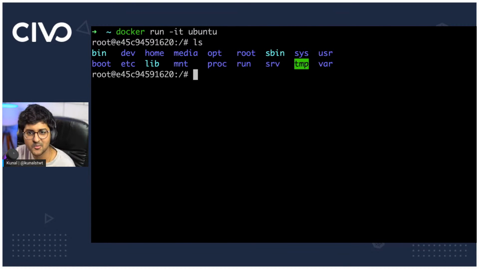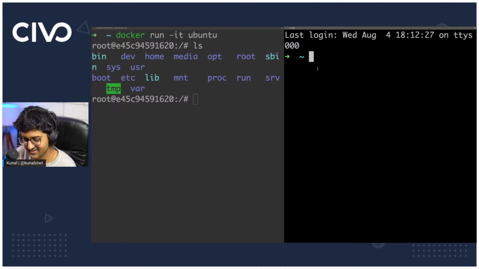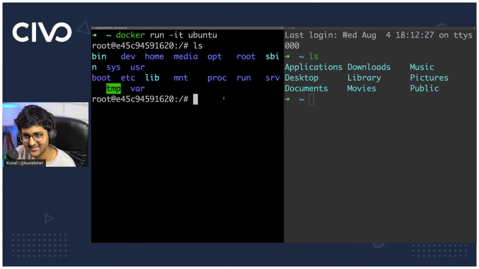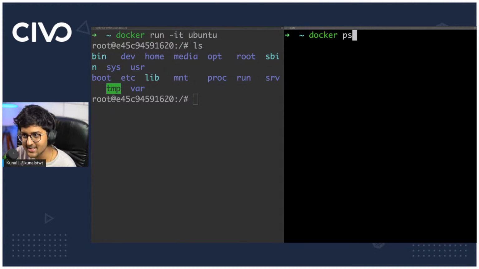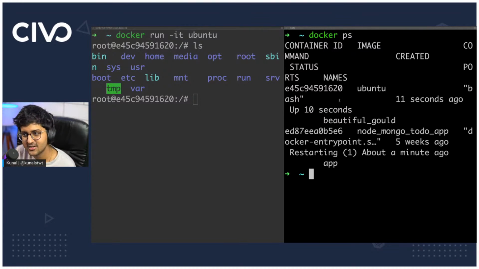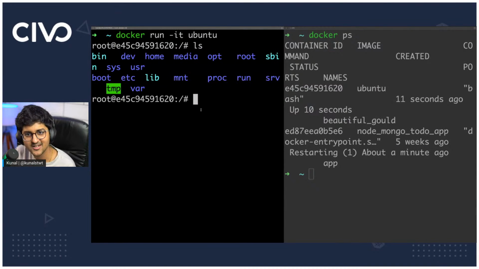Let me show you how easily and how fast I will be able to run Ubuntu on my macOS. Docker run ubuntu. That's it. Ubuntu is running on my MacBook in Docker. Docker ps. ps basically means show me all the running containers. You can see Ubuntu is running, started 10 seconds ago. How fast was this? Very fast. You can see how fast Docker is.